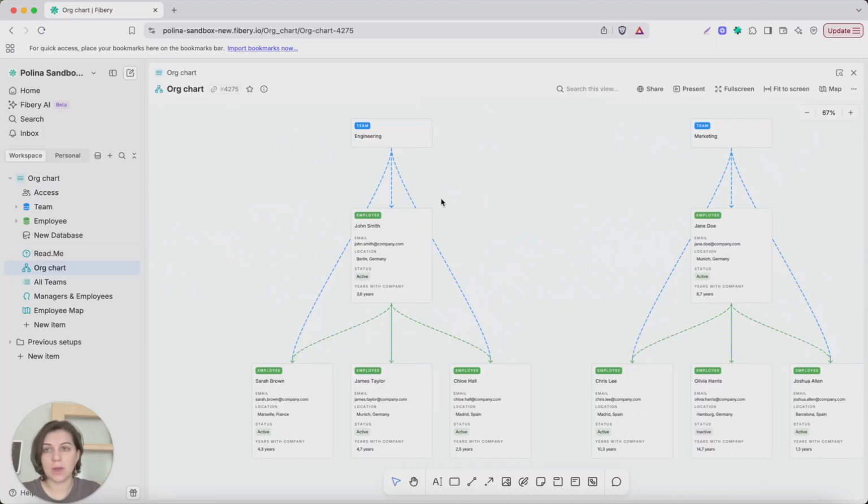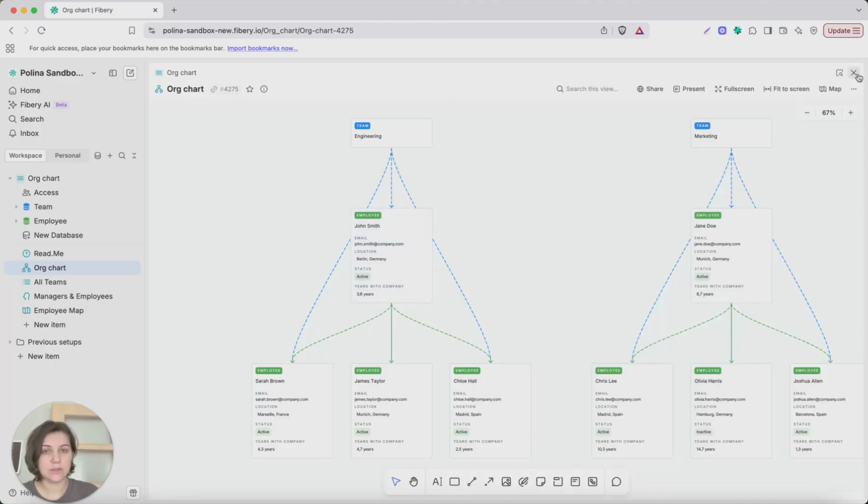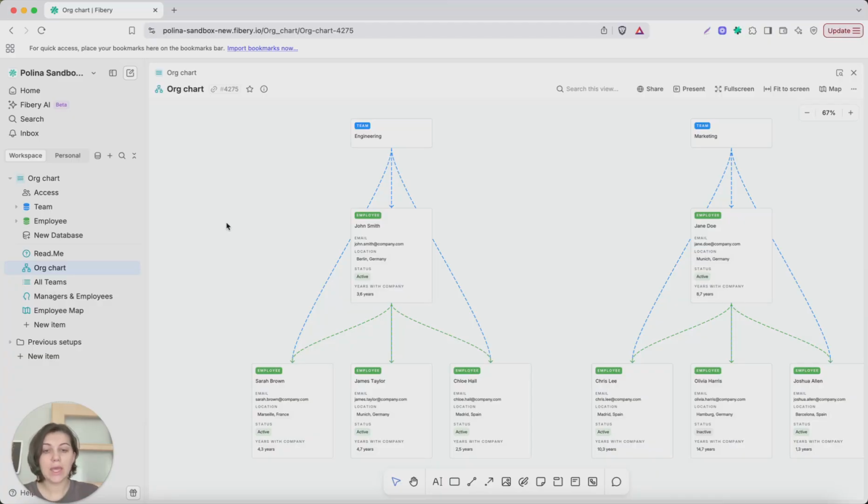Now some details about this org chart. We can open the employee's card directly from here and you will see all the details. When you simply click on the card, there is a fields tab, and here you can choose which fields you want to be visible. Please note that when you add, for example, a new employee to your database, it will not appear here automatically. It's not updated dynamically compared to all the other views.